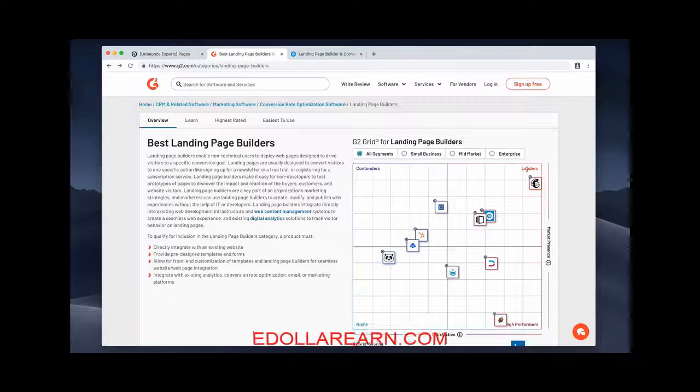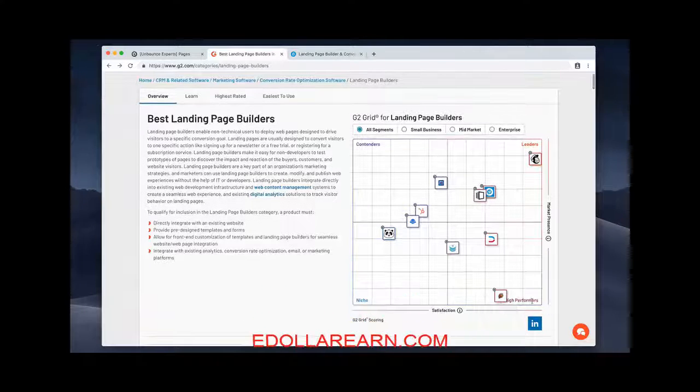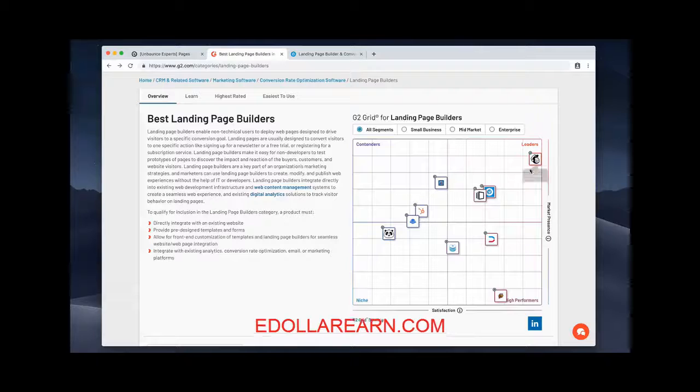And we can see here the leaders and the high performers and the niche builders and the contenders, and the satisfaction and market presence score is all laid out on this grid. And Unbounce is right up here in the satisfaction. It has a high level of satisfaction and it has a high market presence, so it's considered a leader.